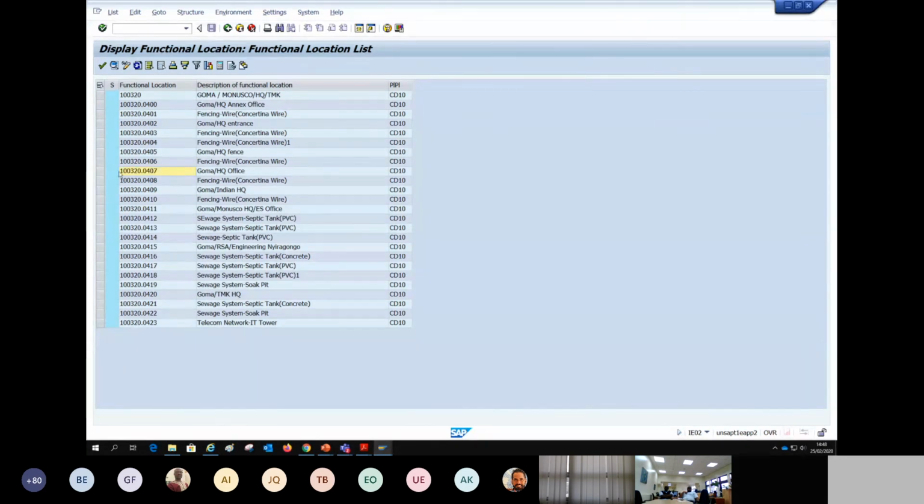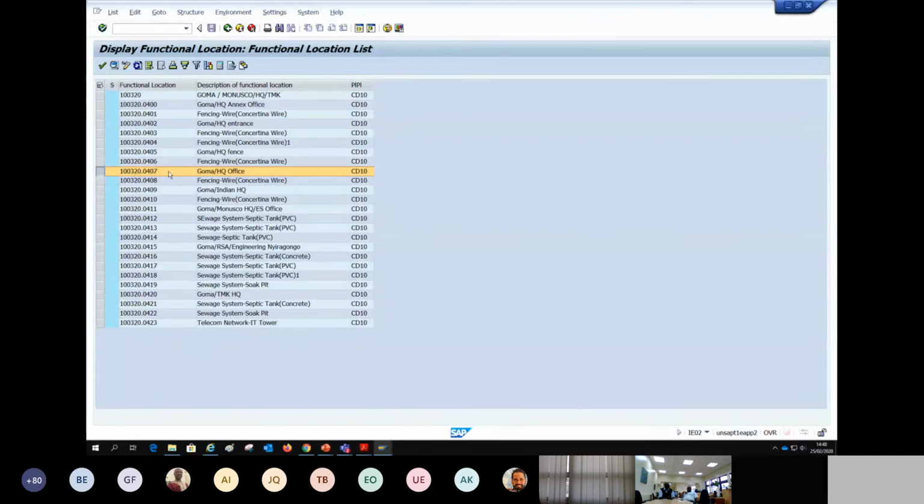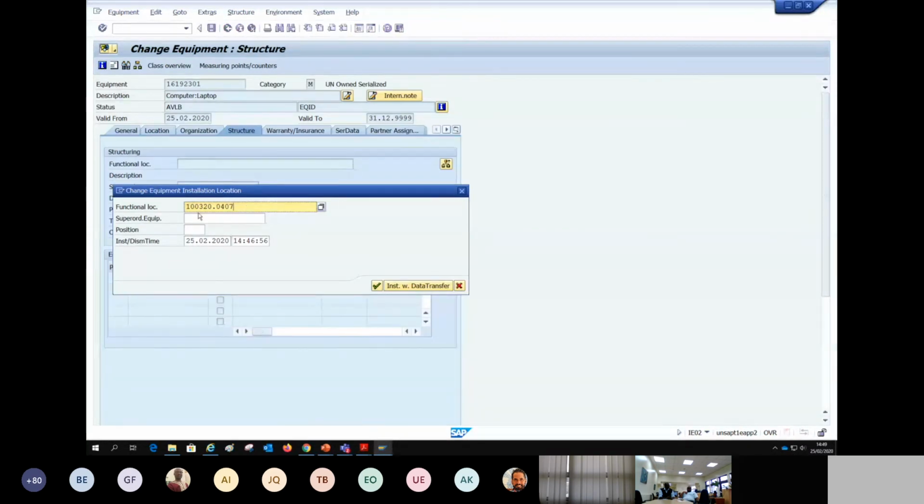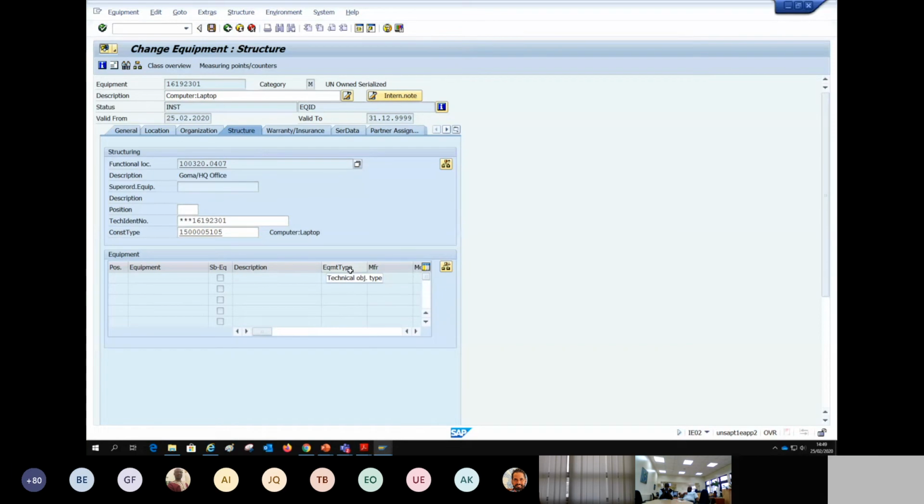So for example, let's say that this laptop is located in Goma, in the HQ office. If you are acquiring some equipment in your entity, you have to specify where it's going to be located. Maybe your entity is not so big, so you don't have so many functional locations, but you need to select it. We will go later to how these functional locations are created in the system, but I'm going to select this one. So I'm telling the system this equipment that we just received is in this place.